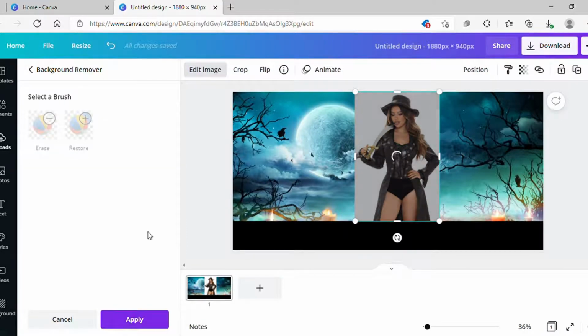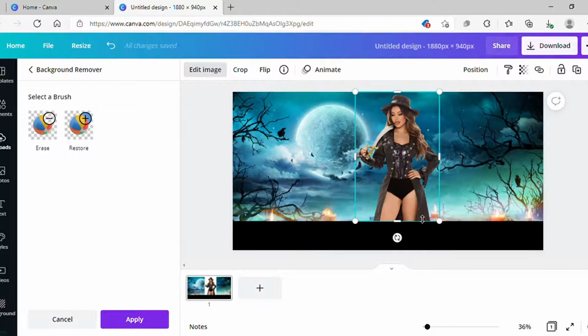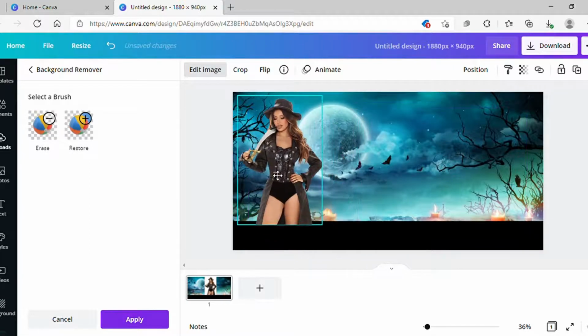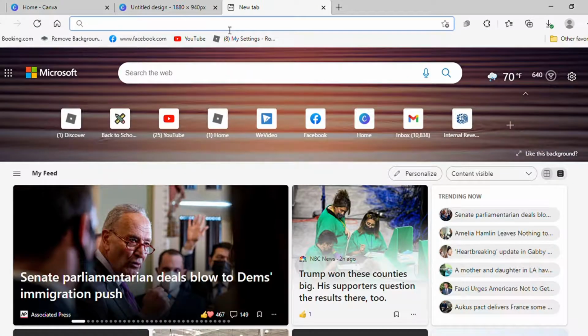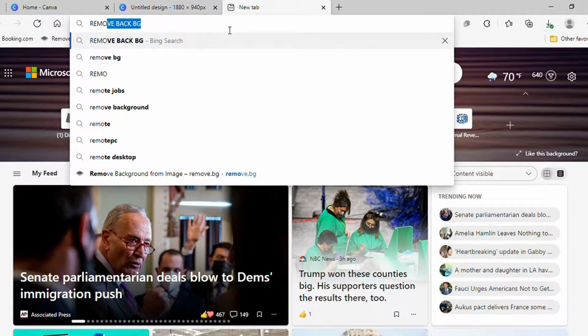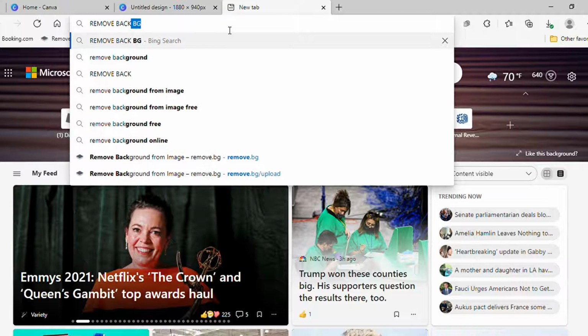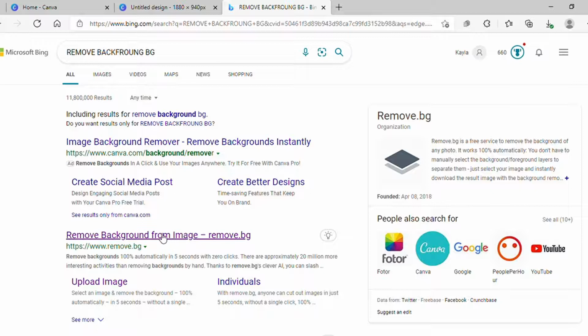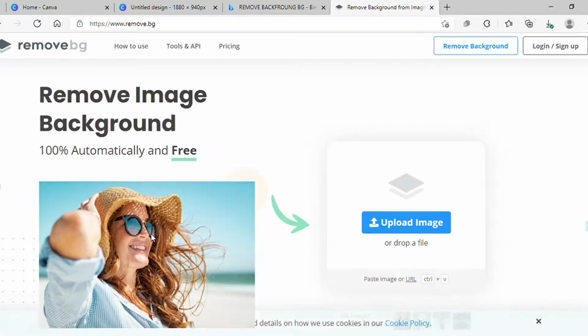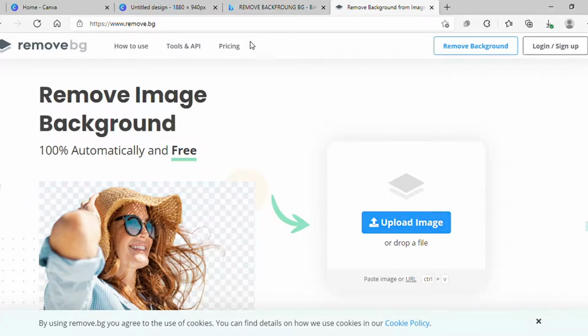Okay, so we're just going to go ahead and wait. Okay, so we're going to go ahead, we're going to place her over here. Now, the background remover is only for people that have the Canva Pro account, but you can also go to remove background BG. And then here's the website, and then you could just upload it and then delete it from there. So let's go ahead and go back to our design.